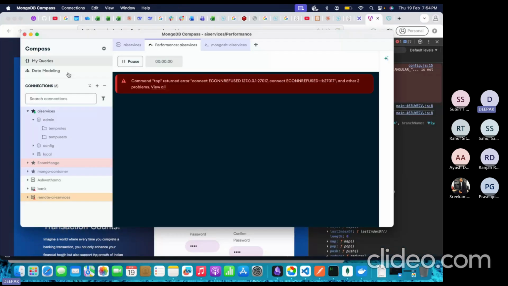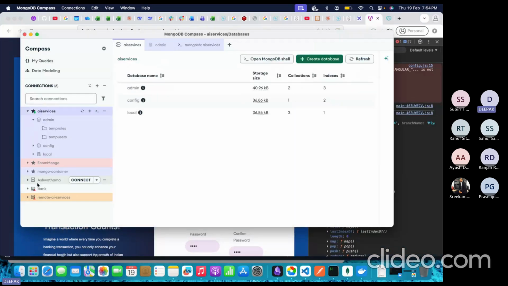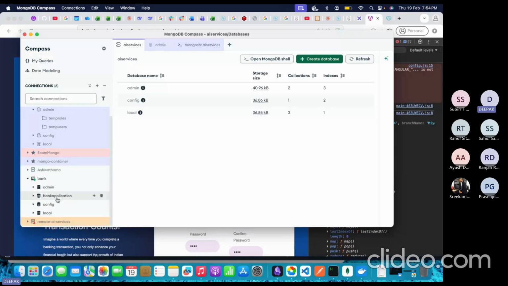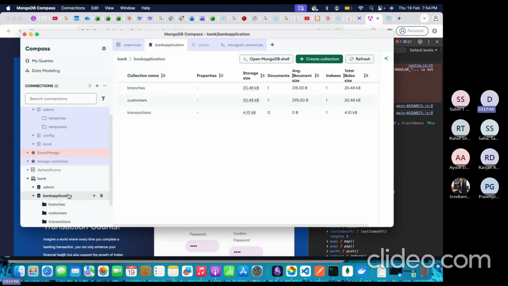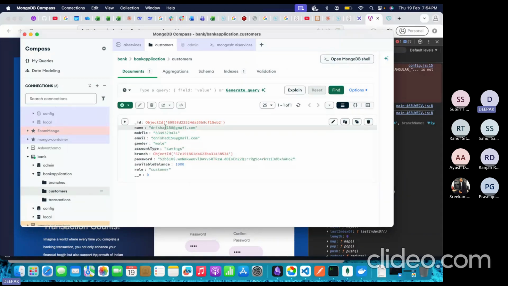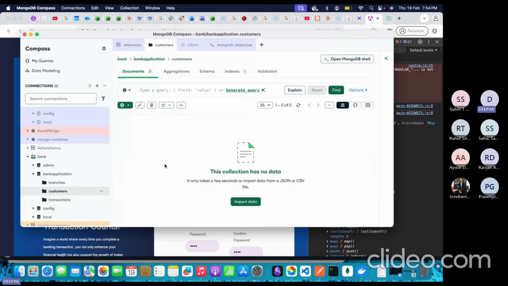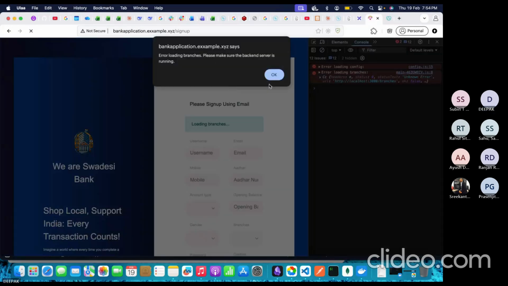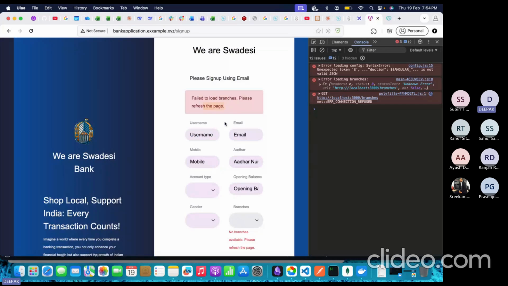If you come here, you can see in bank, let's connect. So this is the database which is deployed in the Kubernetes cluster. This I have uploaded manually because of the scenario I have told. This customer I have tested and registered manually. We can test this once again if you want, if this thing is working. A load failure controller.